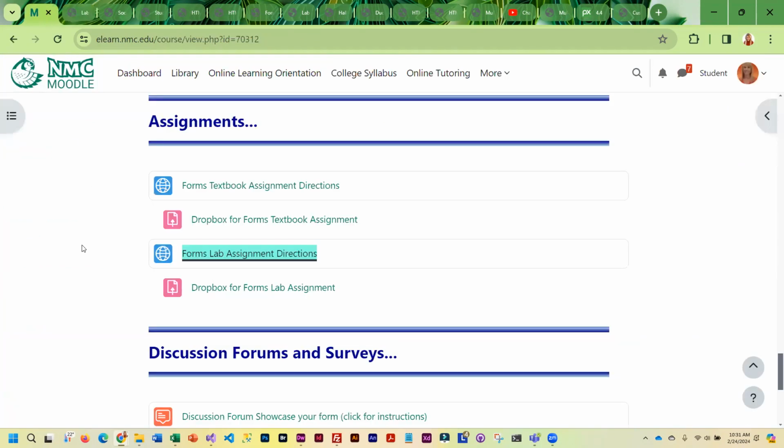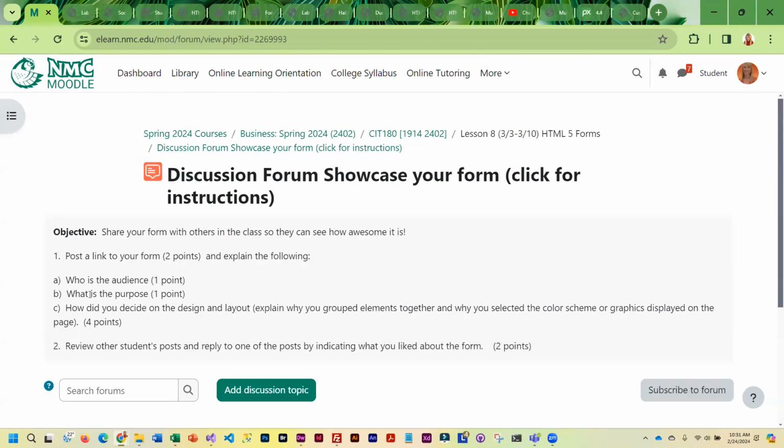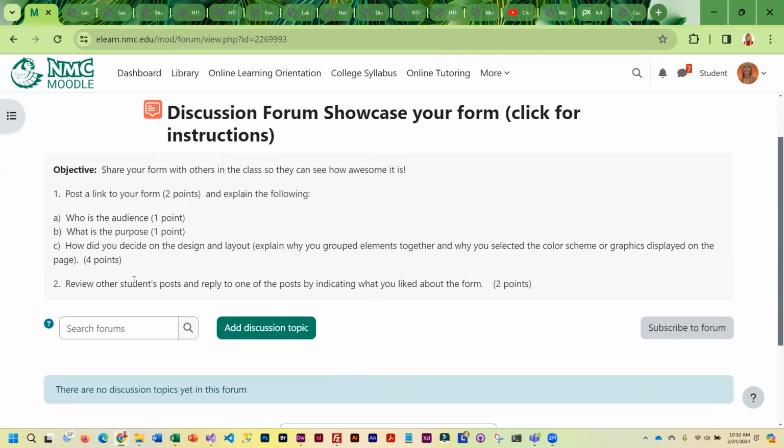And then what you will do is you're going to come to the discussion forum. And you're going to post a link to your form. You need to tell us who the audience is, what the purpose of the form is, and then give a little background on how you decided on the design and layout. Why did you group different elements together? Why did you decide on the color scheme you chose? And then you'll look at the other students' posts and reply to one of them.